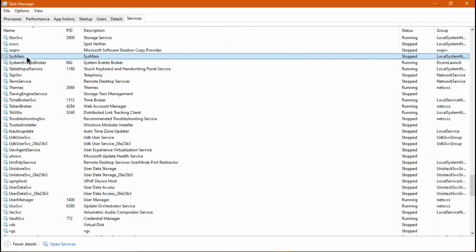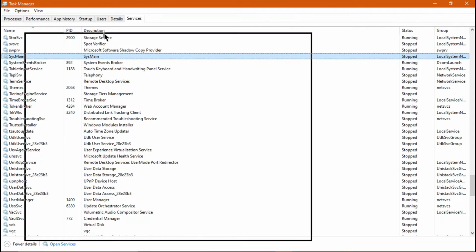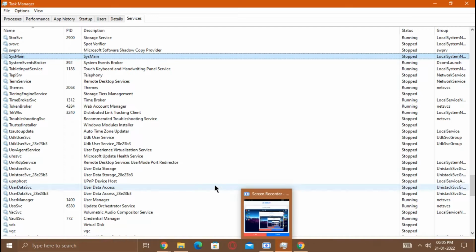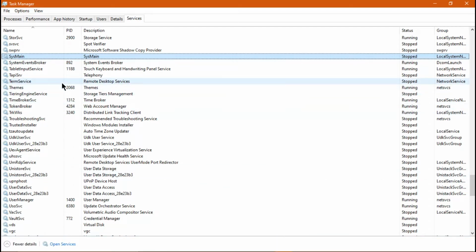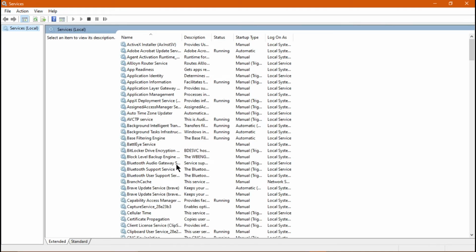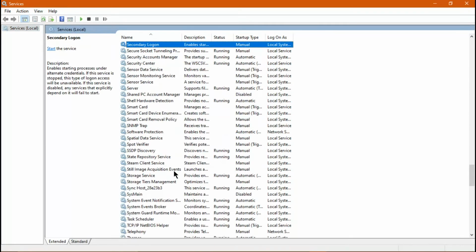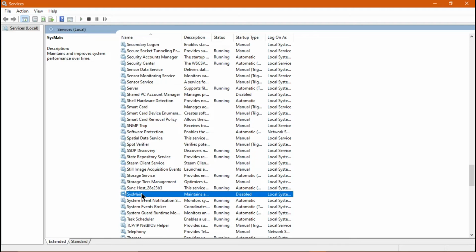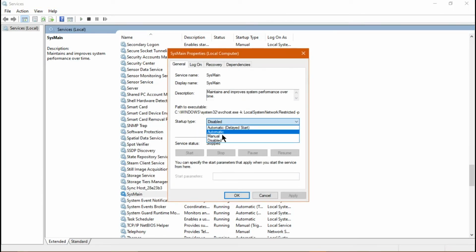Just select this and stop this task, because if you have a very low-end PC like me, like a dual core PC with 4GB or 6GB RAM, just disable this task. Right click, click on open services, and here we go. Just disable that task. Right click on it, go to properties, click on disable, and click on stop and apply.